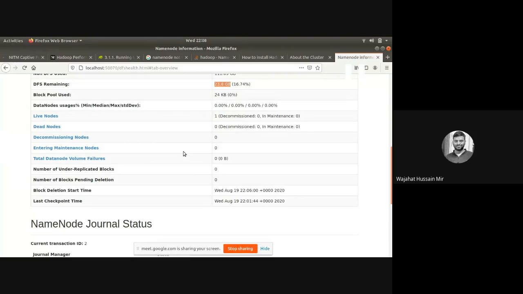What is the checkpoint time? Checkpoint time is the last information. Because sir already pointed out there are heartbeats going in between. So based on that heartbeat, you will say that okay, at the last checkpoint time, this was our status. This will tell you the data node usage: what is the minimum, median, maximum, and standard deviation among these?